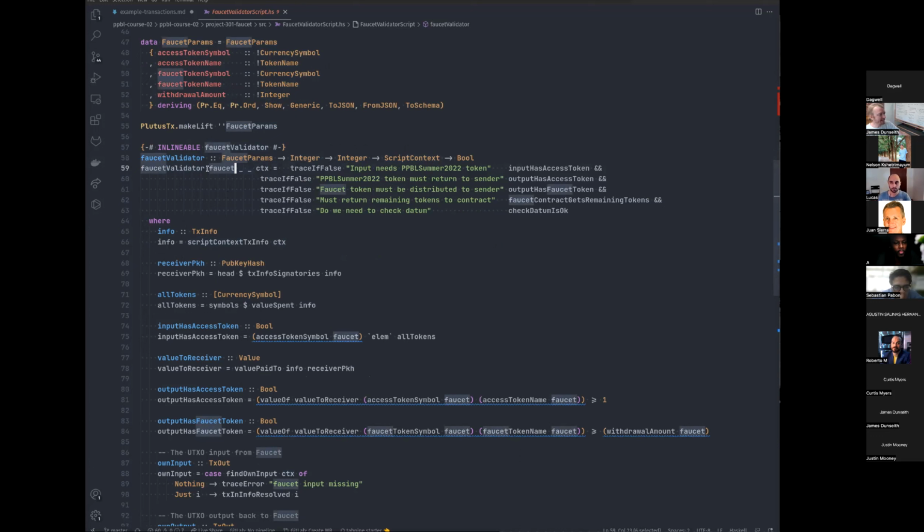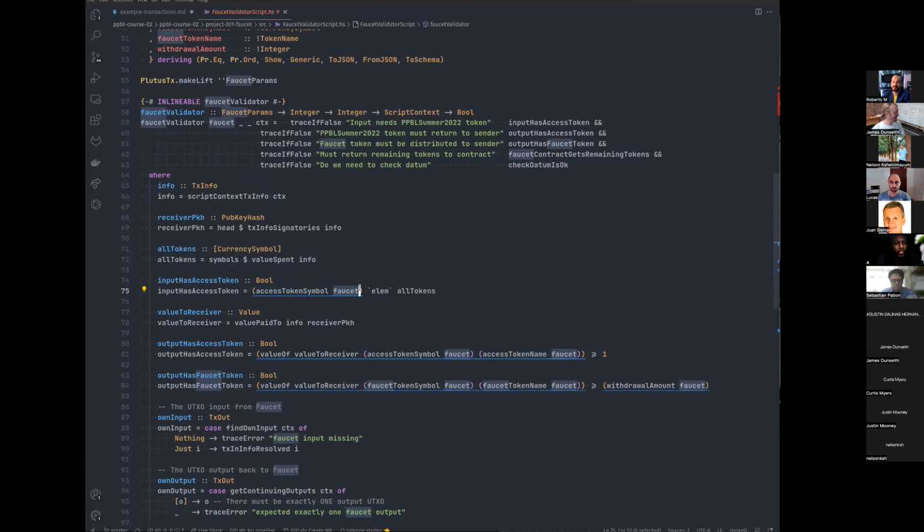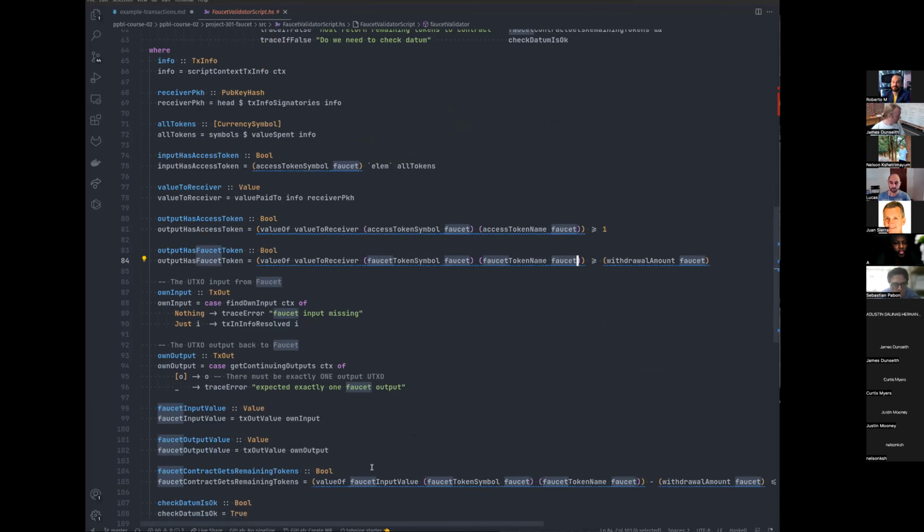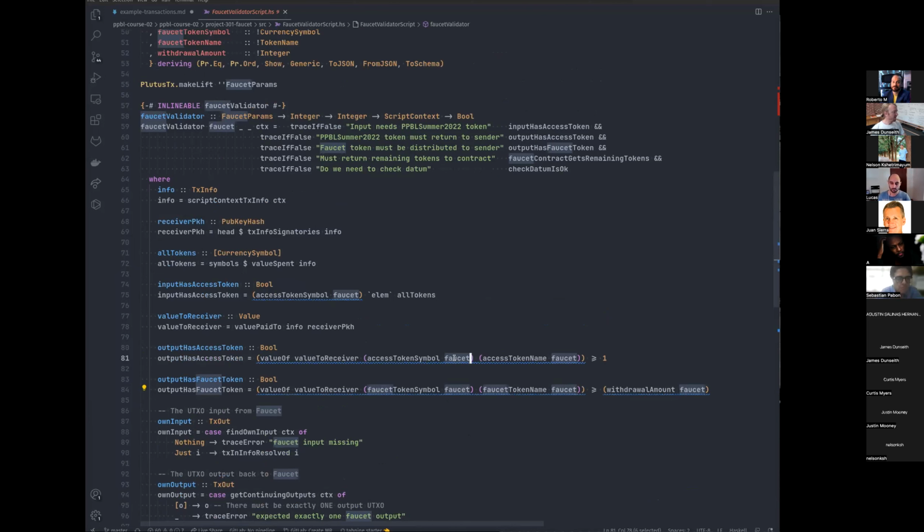Now that faucet is specified, we can use that over and over again down here, right? So the only reason on line 75 and 81 and 84, anywhere else? Yep, and down here on line 105. The only reason I'm using the word faucet right here is because I used it right here, right? If I changed this to banana, then I would have to change all of these to banana.